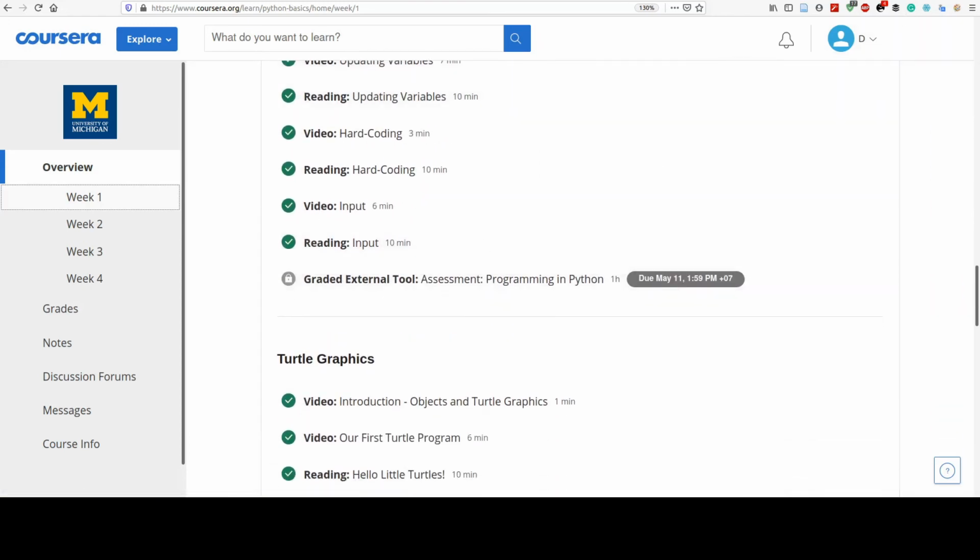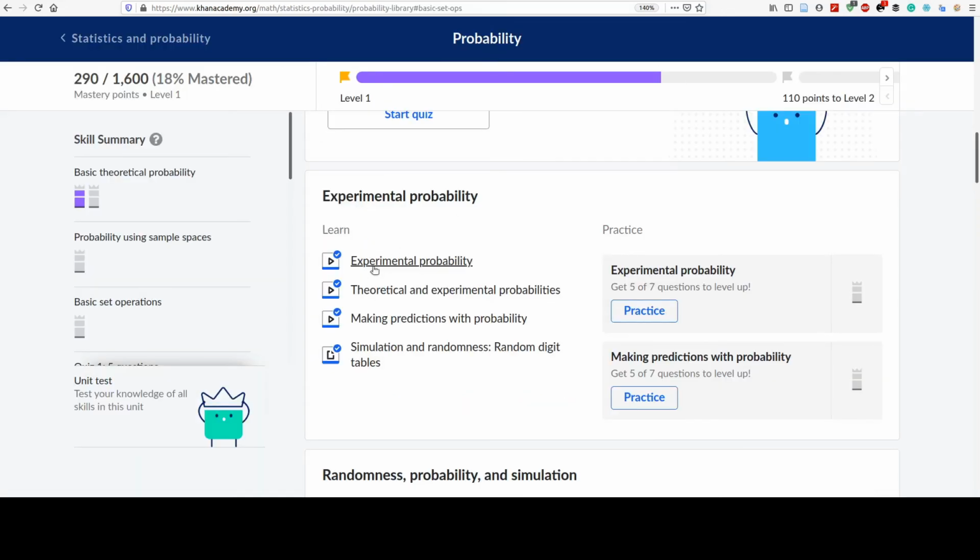Let's see how Khan Academy does this. Now you can see the same ideal. Here you have a blue circle with a check mark, and then you have a little progress bar underneath it.